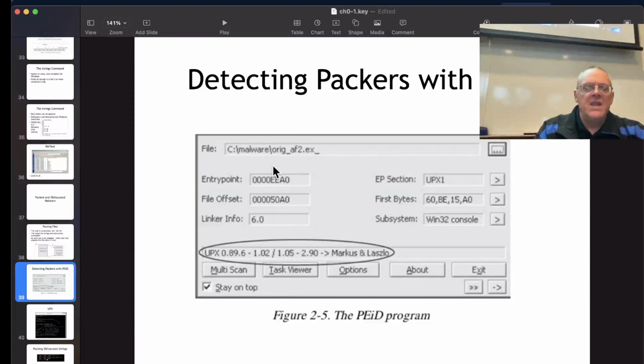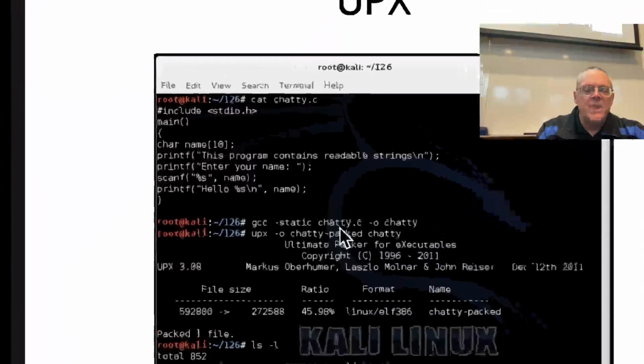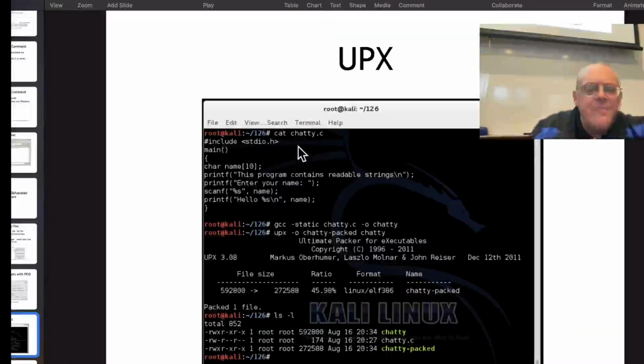And here's one. You can use PEiD. It's a tool we'll use. It lets you see things about a file, and here it tells you it's using UPX, which is an open source packer. And so you can download UPX and run it. In this demo, I made a file with some readable strings, compiled it, and then used UPX to pack it. It shrunk it down to about half its size, 45%. You can see the original executable chatty is 592K, but the packed is only 272K.